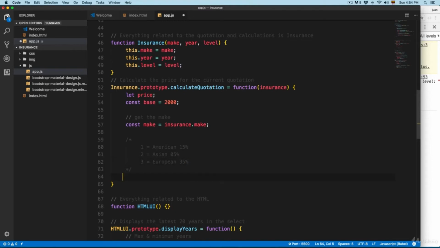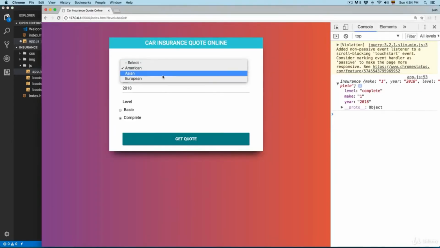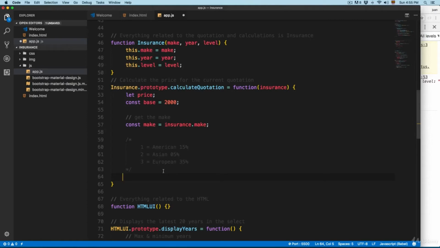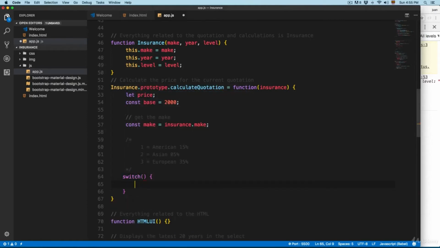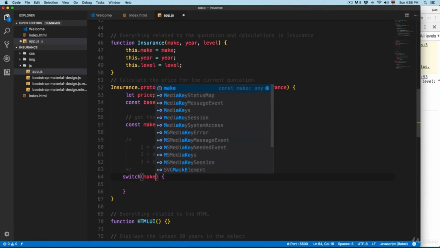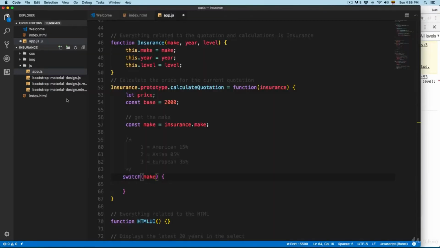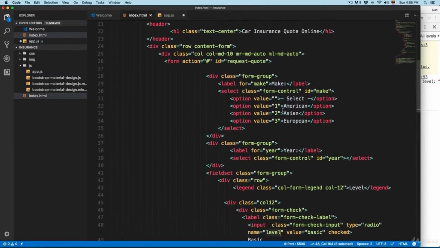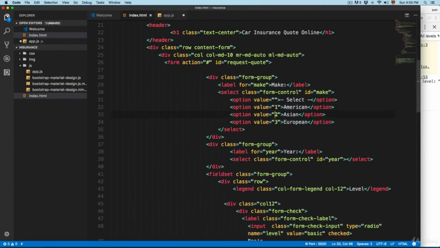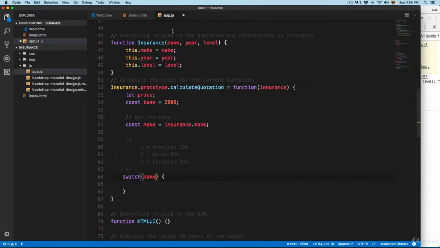We are doing this and adding these values because the idea of this project is that each of these different makes will print different values based on the year and also the level of protection and also the make. So let's open the code again, and we're gonna add a switch statement. Switch, and we're gonna evaluate the make. You can see that here the make, we are sending the IDs 1, 2, and 3. If you open the index.html, here you will find that the number 1 is American, number 2 is Asian, number 3 is European. So we're gonna add something like this.